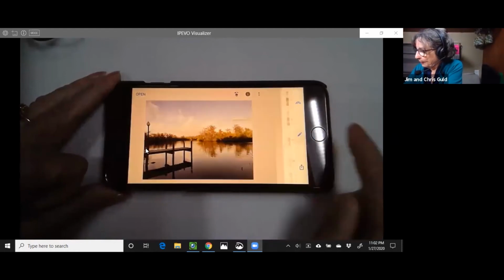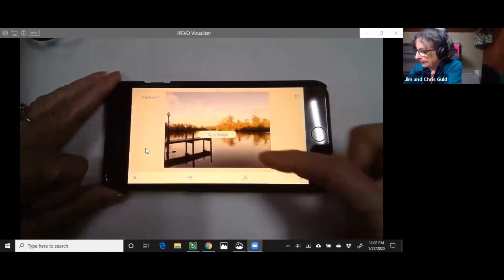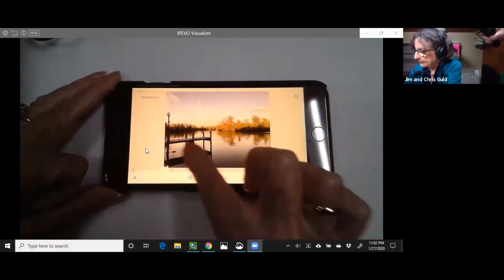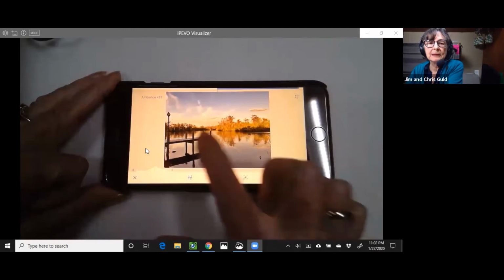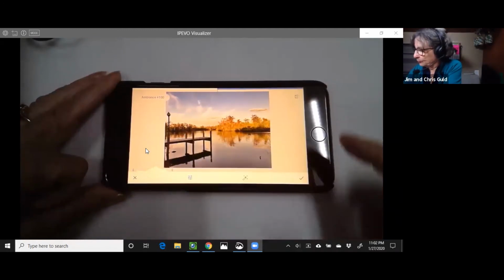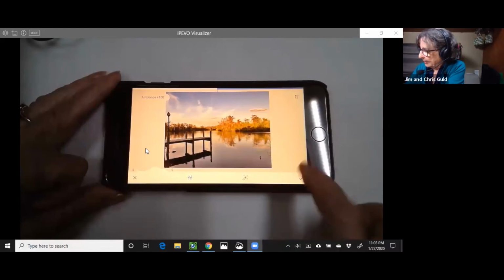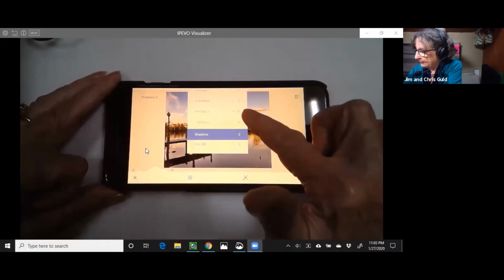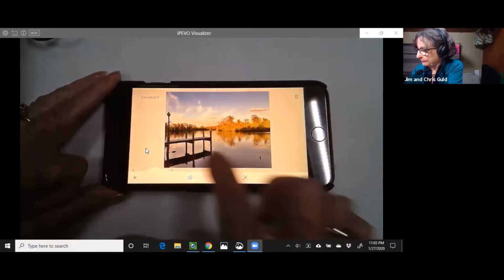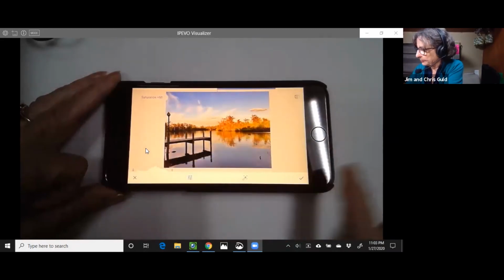So first off, I'm going to do some ambiance. I just really like ambiance. Ooh, that sky is just so much better than the original. And how about even a little bit of saturation? A little bit extra color.